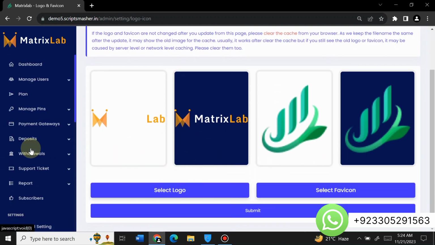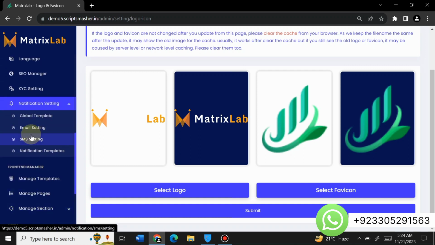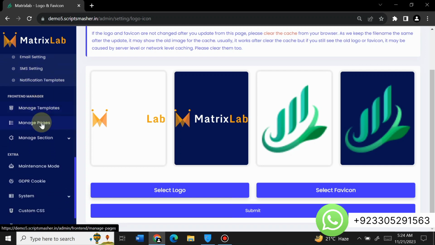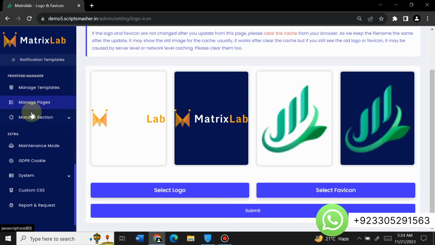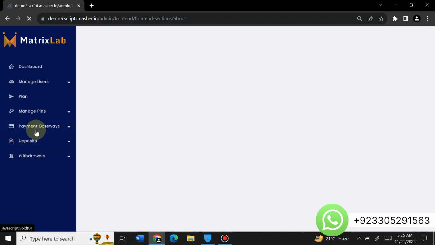From extension, you can insert external extensions. You can change the language of the site. You can insert any local language on the website. You can control the SEO, KYC. From notification, you can manage the email and SMS settings of the website. And here are the pages settings. You can manage the pages settings, and from section settings you can edit the home page of your website.